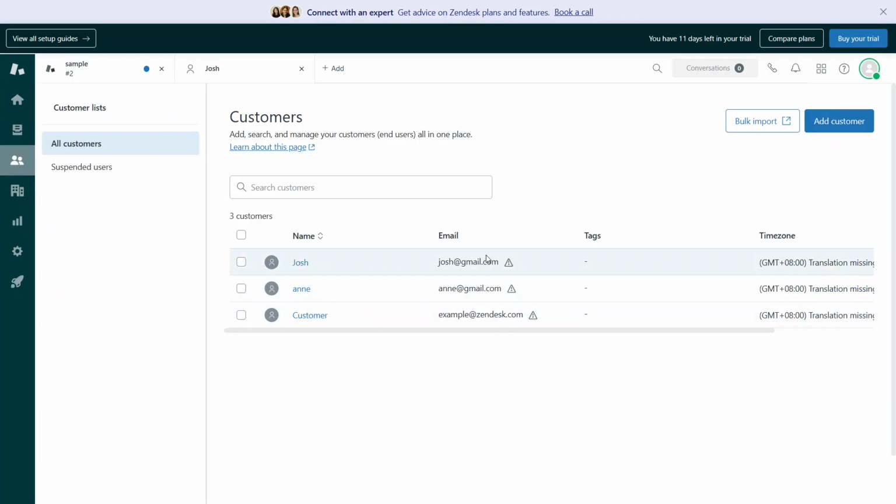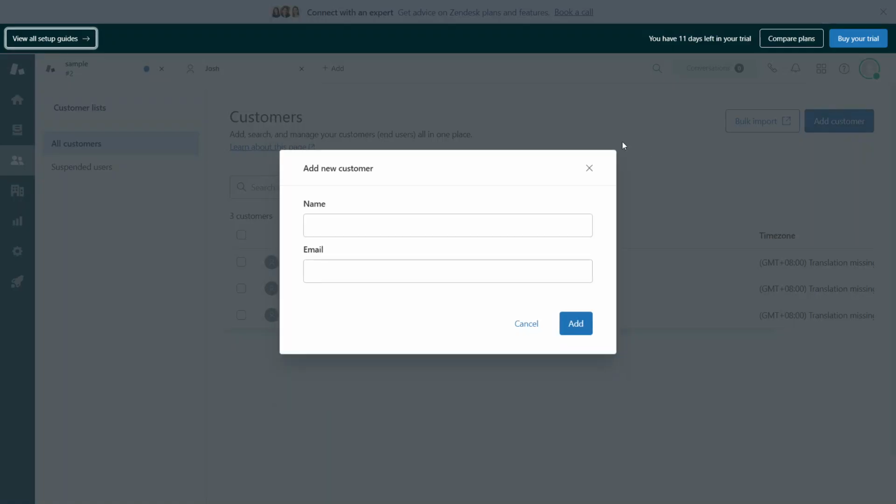At the top right corner of the customers area, you'll see an option to add a customer. This is usually labeled Add Customer. Click on that, and a pop-up window will appear in the center of your screen. This is where you'll create the new end user.